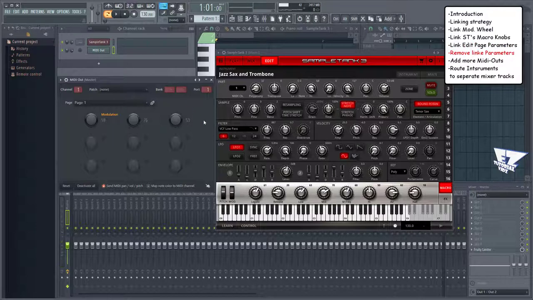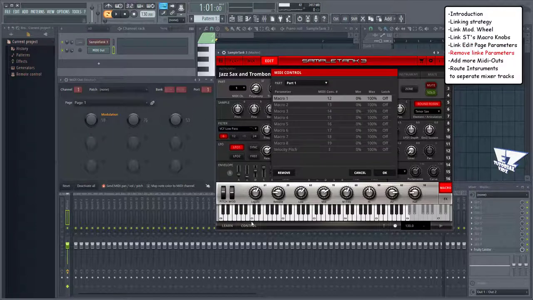To remove a CC number assignment in SampleTank, click on Control. Select the parameter, click on Remove, then OK.